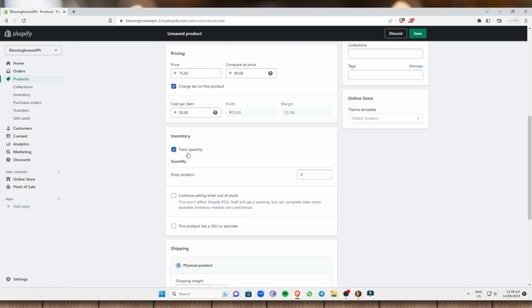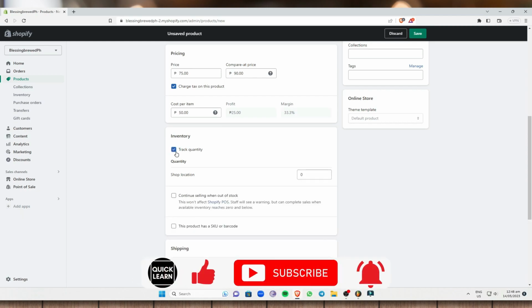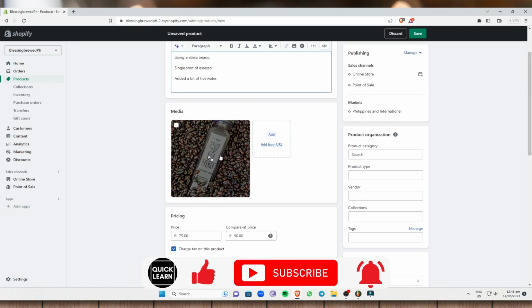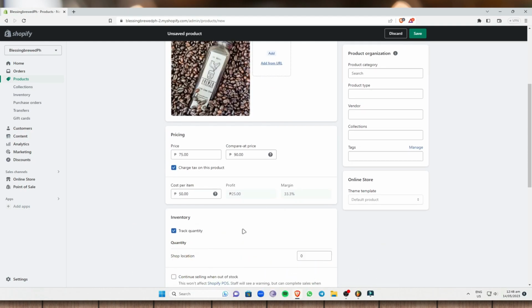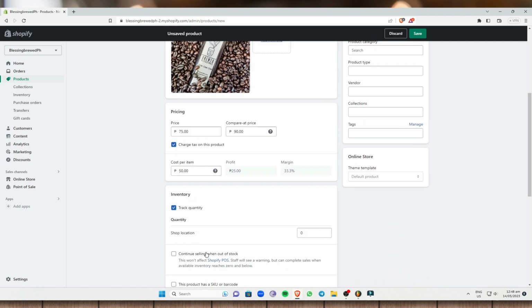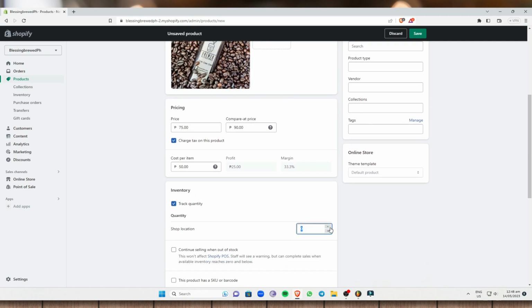So next is the inventory. So make sure you want to check this track quantity, so for you to track how many pieces or how many products you still have in your shop. So the shop location should be how many products you have right now in your shop. So that all depends on what is the inventory you have. So for the sake of this video, I'm gonna say I still have 100 products of this.